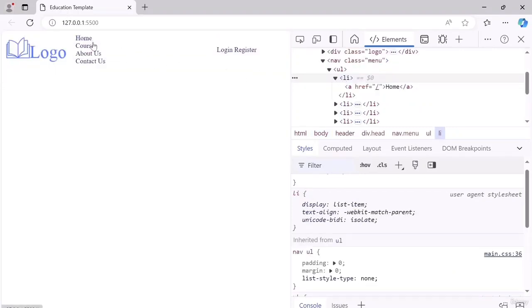Now I want to put all these LI elements next to each other. By default, the value for the display property of the LI element is list item, and list item is kind of a block level element. They have the whole block of their parent. The parent of this UL element is the nav element, and the nav element has only 50% of the browser window width. So they have the whole width of their parent.